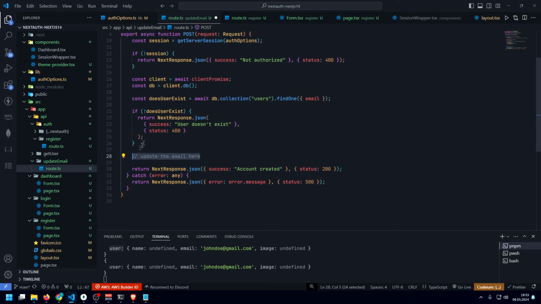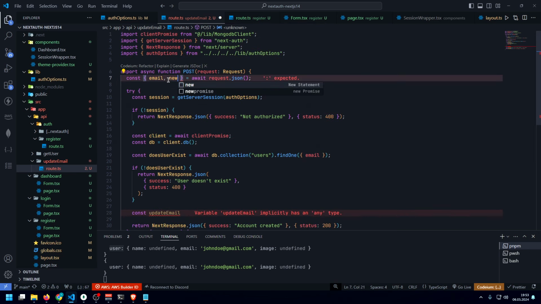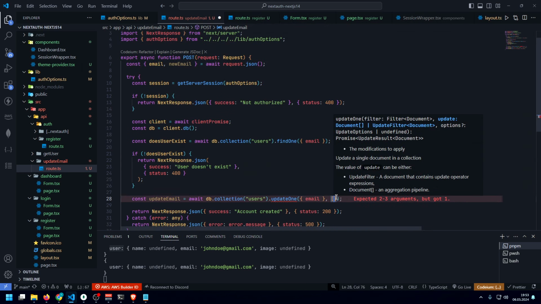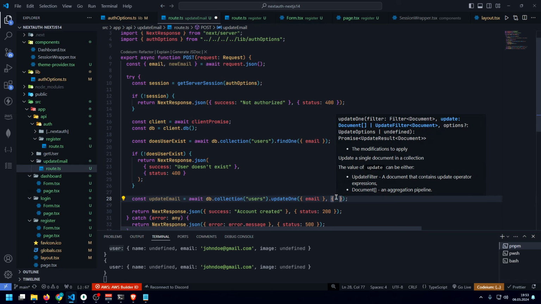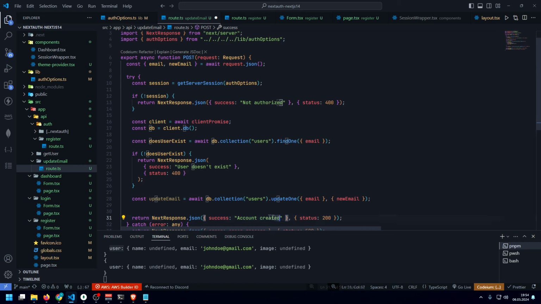So we could just add this logic here. Const updateEmail. We would also, of course, pass something which is called the new email. And here we would say updateOne. And the field is going to be email. And here we just pretty much insert the value of the update, which is going to be newEmail. Just like so. Right. And that should then say email changed.